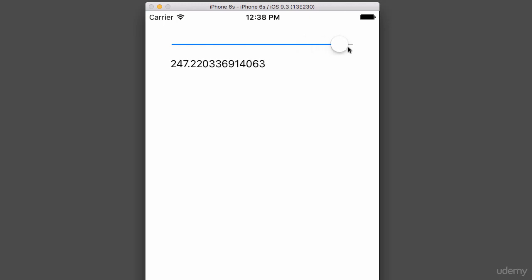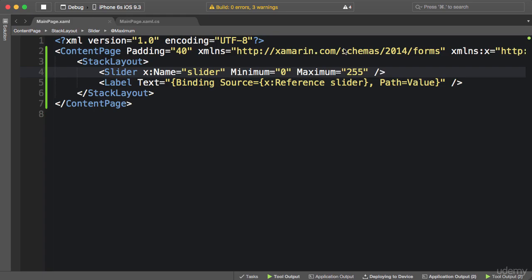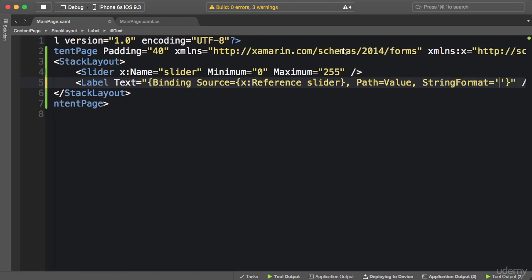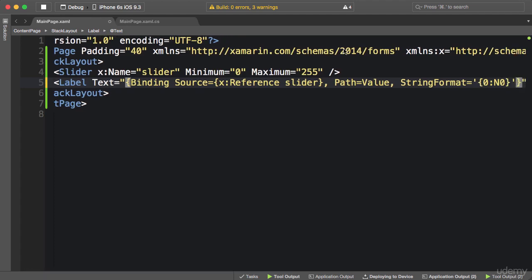But we still have a decimal number as the current value. What if we're interested in an integer? Wherever we consume this number, we need to cast it or format it as an integer. Because the minimum, maximum, and value properties of the slider are all double. So in this case, when displaying the current value of the slider, I'm going to format the current value. So remember StringFormat? We set this to a standard C# string format. So curly braces, 0 representing the first argument, colon, and N0 for rendering an integer.